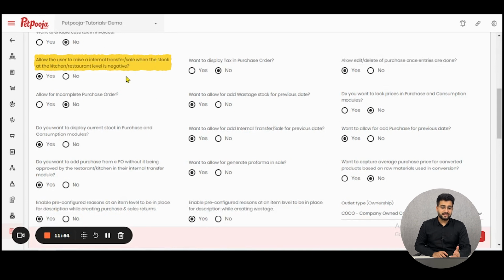Allow the user to raise an internal transfer or sales when the stock at the kitchen restaurant level is negative. If a stock is already in negative quantity, then generally it is not advised to generate a sale or transfer request, because of which the stock will become bigger in the negative quantity section, and the discrepancy will be difficult to meet whenever an inquiry is set up on the same.